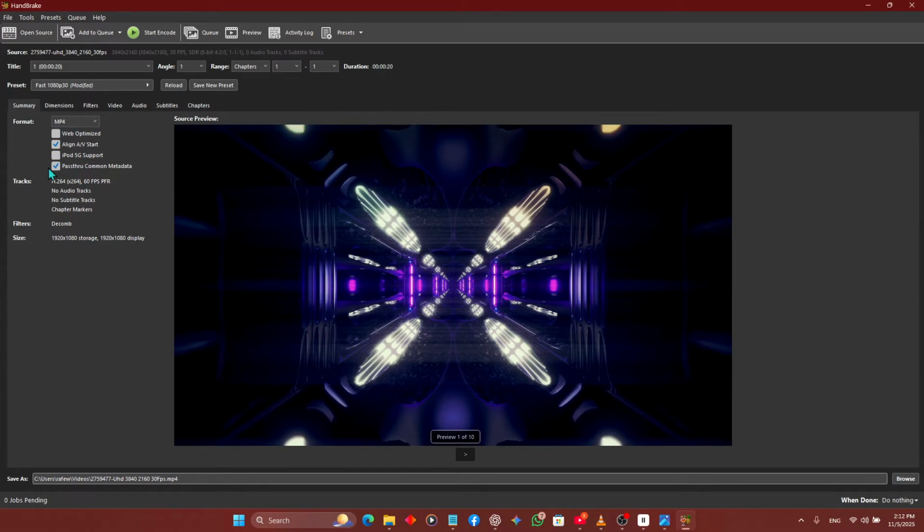Here, you'll choose your output format. Handbrake lets you pick between MP4 and MKV containers. Both work well, but MP4 is generally more compatible across platforms like phones, browsers, and media players. For most people, MP4 is the best choice. Now, click on the Video tab. This is where you'll set the new video codec.